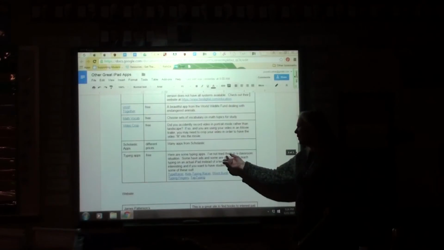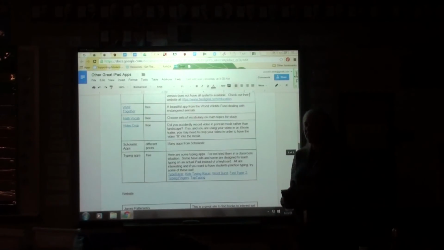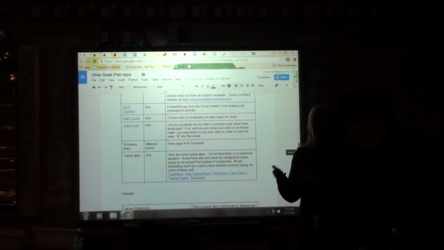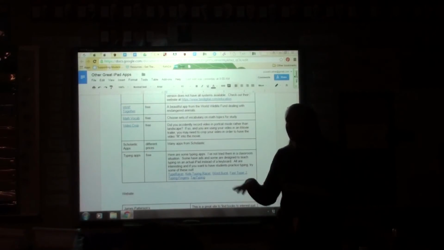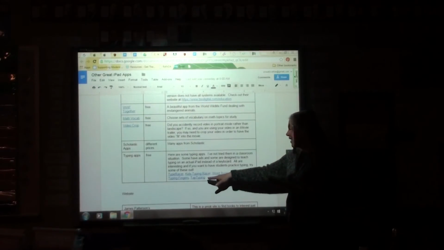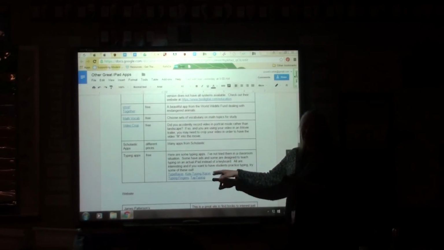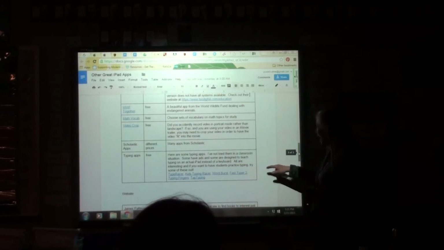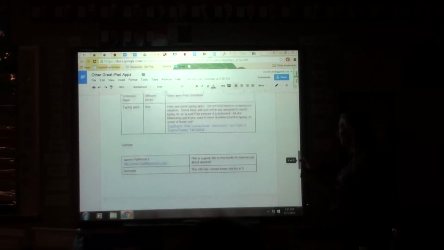And then I threw in some typing apps because I know people want to learn typing. And since our iPad cards have the keyboards with them, you could try some of these. Although there's a couple of them, I think it's tap typing, that actually help kids learn how to type on the iPad without a keyboard, to do the tap typing and stuff like that. So you can check out those apps as well.